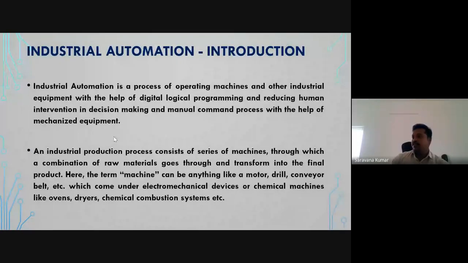Industrial automation is a process of operating machines and other industrial equipment with the help of digital logical programming. It will reduce our human intervention in decision making and manual command process with the help of mechanized equipment. This is theoretical. So further we will see some examples, so we can understand the meaning of these words.